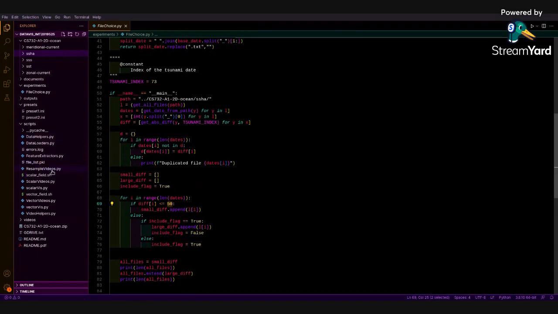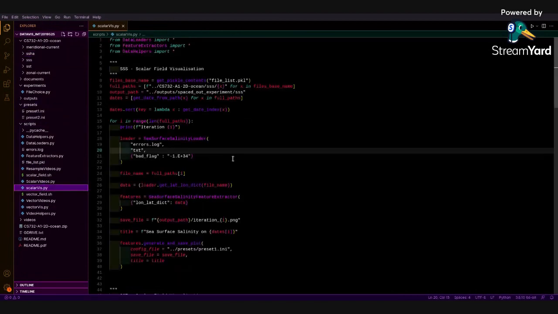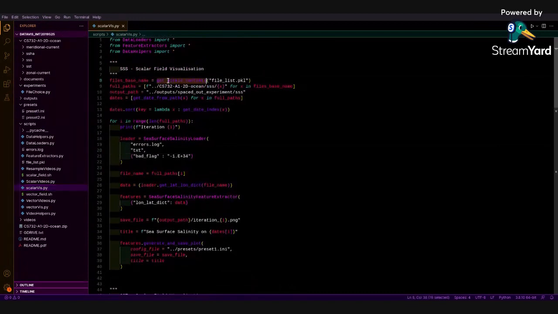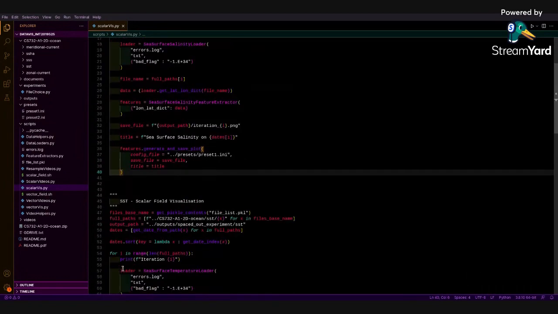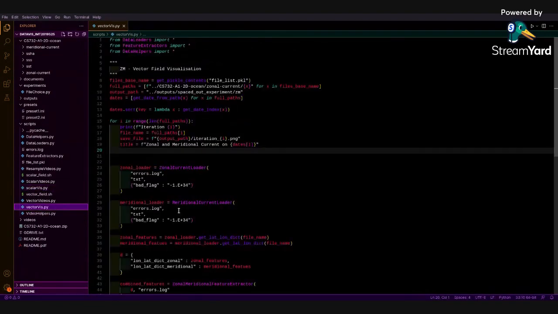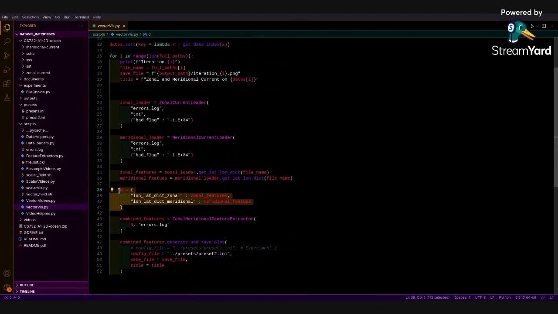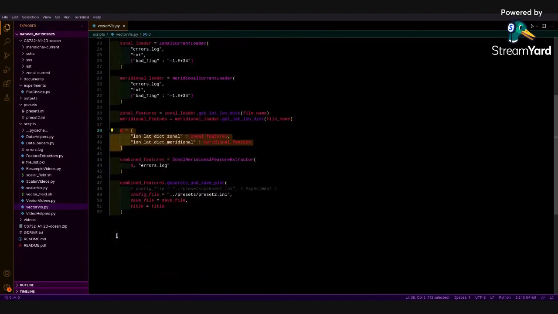After we've done that, we create the videos out of the visualizations, and we create the visualizations, by the way, by calling the function straight away. For example, we take the base path of the experiment, create all the dates, and sort them out. Once we've done that, we create a data loader, create the features on the data loader, and then call generate and save plots. This is the same for approximately all of these fields. In the vector fields, of course, there is a little bit of a difference because we have to create two data loaders and then merge those in the end into one input dictionary. But otherwise, it is the same.